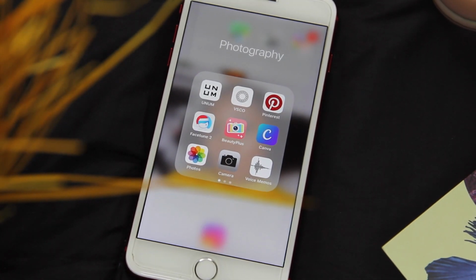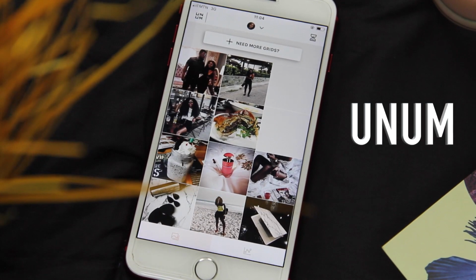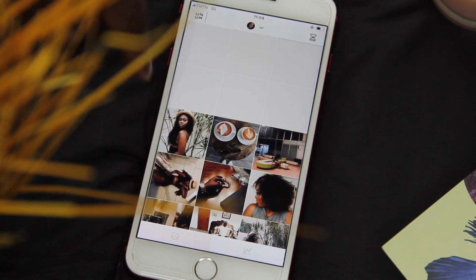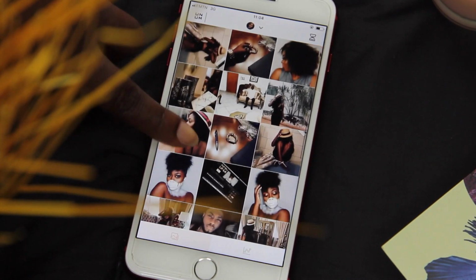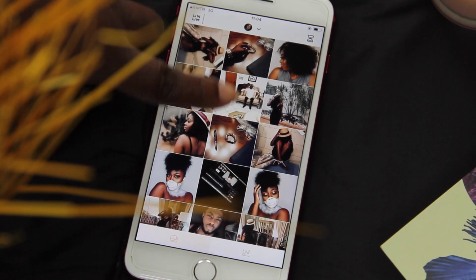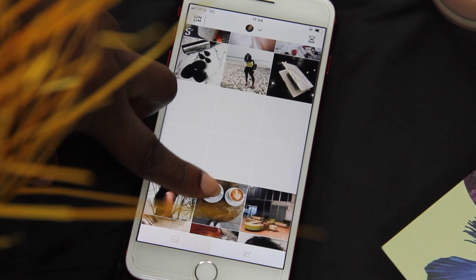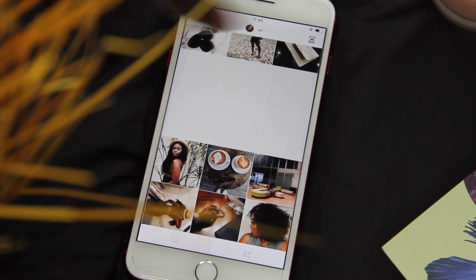So the first one I'm going to talk about is UNUM. This is how it looks. It gives you your Instagram feed, which is this. This is my Instagram feed. You have to log in, and then it gives you your Instagram feed. And then it gives you these boxes that you're supposed to arrange the stuff on.